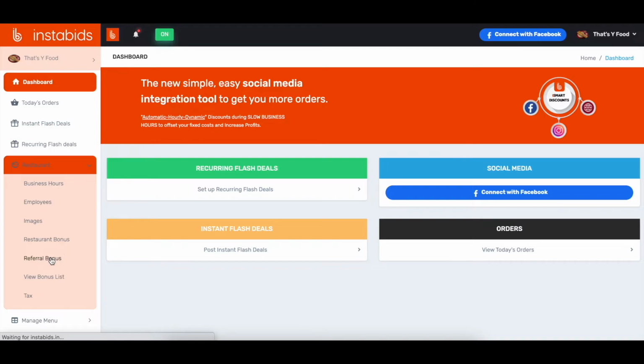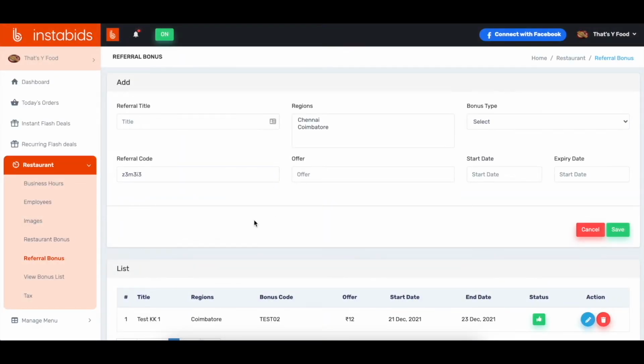So you click on referral bonus and you create a referral code for them, and that referral code you can distribute via any media, asking them to create an Instabids account using that referral code, which will give them the amount or the percentage of discount you have defined that they can use only in your restaurant.